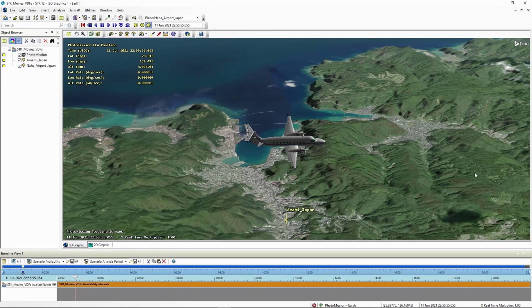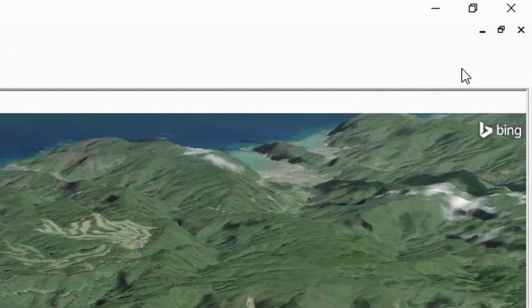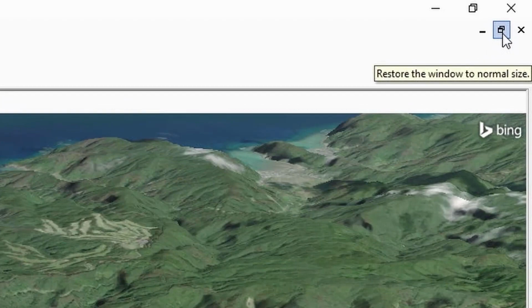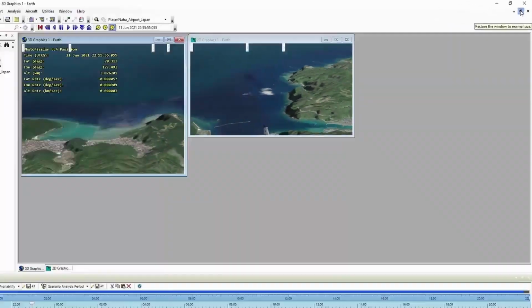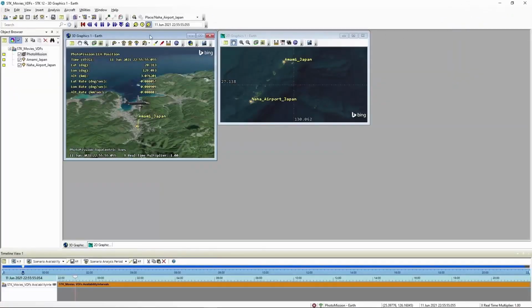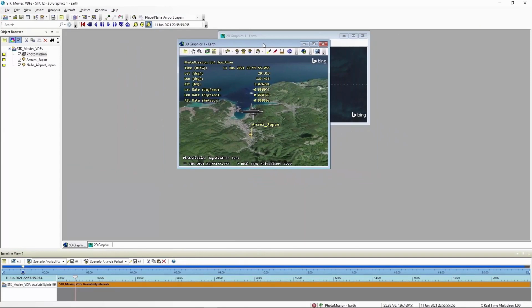Now when you make a movie, you have to be able to resize your window. Right now my 3D graphic window is maximized. It will not work. So what I'm going to do is come up here to the upper right hand corner, and click the icon that says restore the window to normal size. Go ahead and click that. And what that'll do now is it gives you a window that can be manipulated, can be resized.